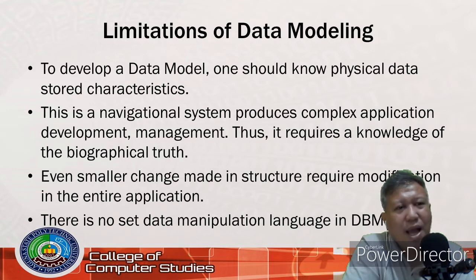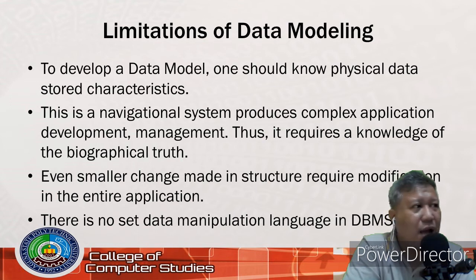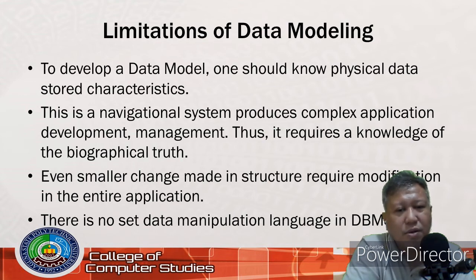pag hindi mo mahanap yung isang data element, aksaya sa oras yun eh. So, time is money pagdating sa software development. So, pagka hindi mo makita yung isang bagay, nako, bumibilang na yung oras. Instead na income yung aasahan nyo, ay magiging negative kasi dumadami yung oras na na-spend nyo.